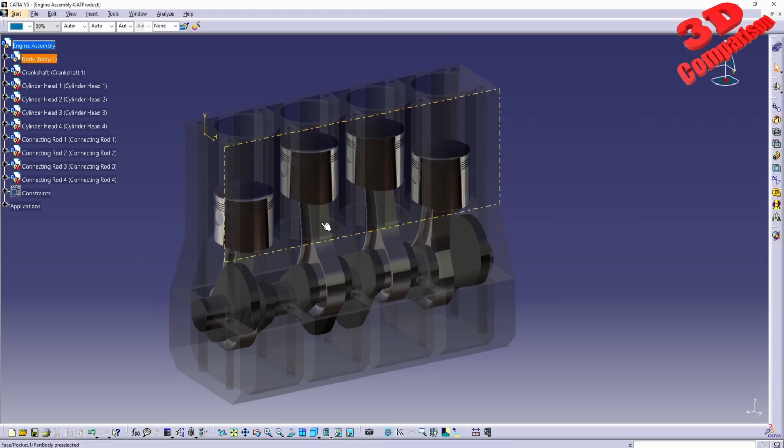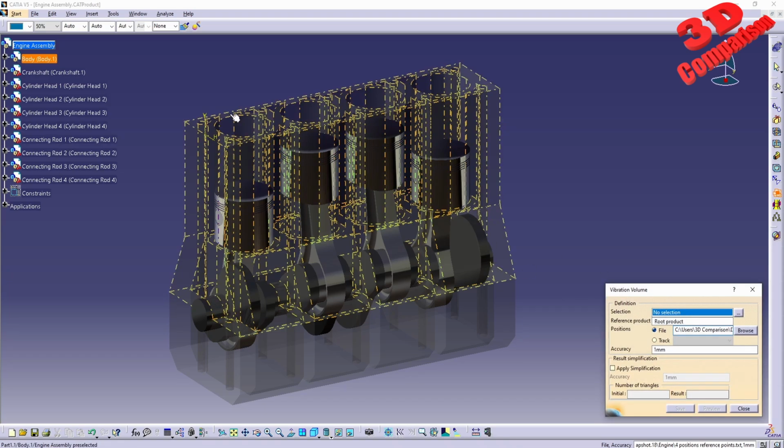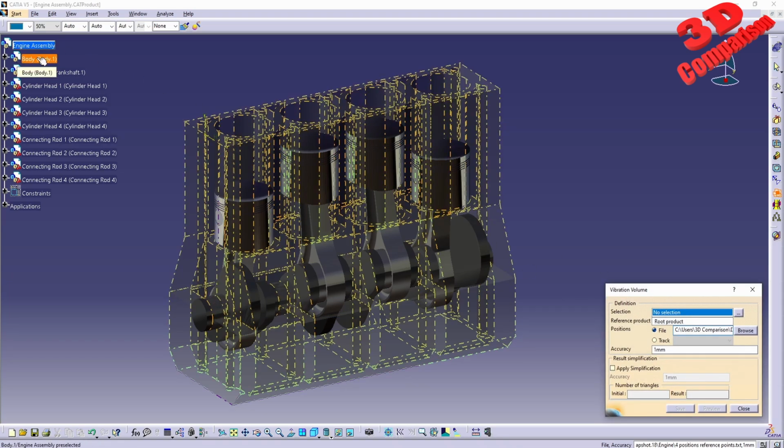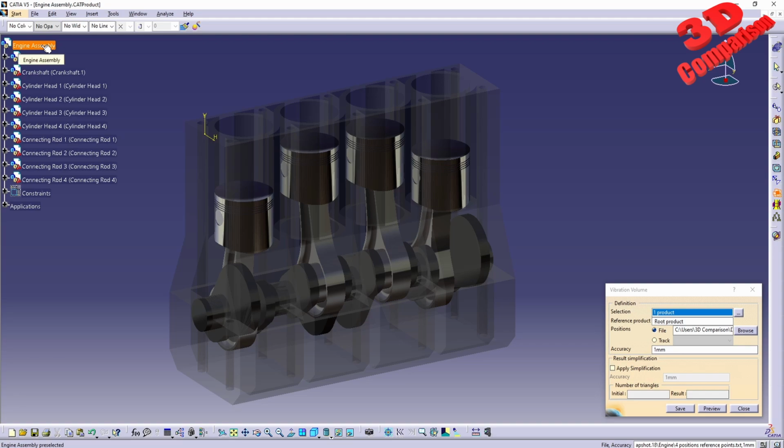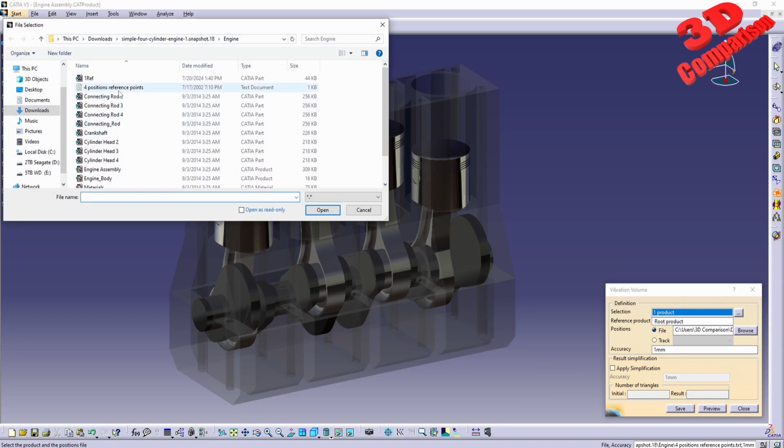Now, I have over here this engine assembly. And if I will perform a vibrational volume for this, I can do the selection. I will select, in this case, the engine assembly. And for the position, we can either input a file or a track. So currently I don't have any tracks. Those are a set of animations that we can define in CATIA. Therefore, I will browse over here. And I've prepared over here 5 position reference points.